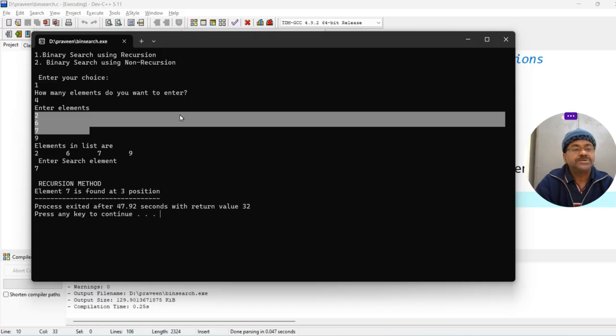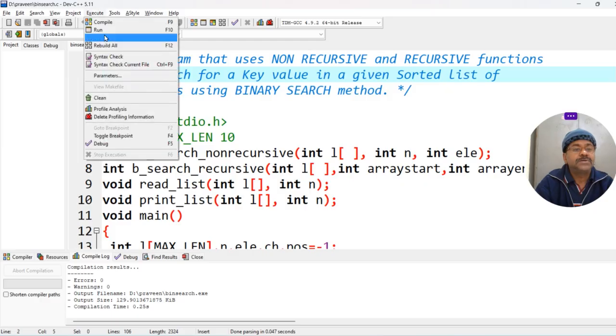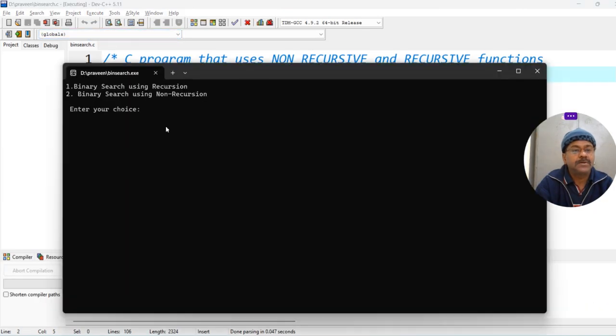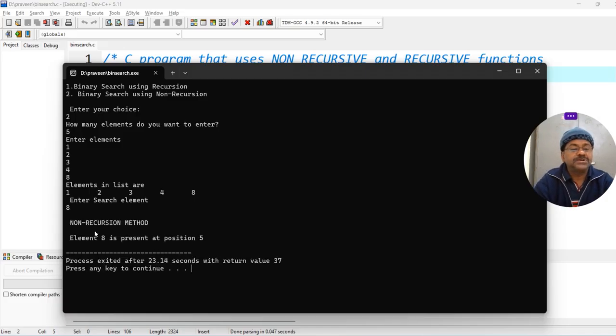You see here, if I give choice 2, once again I will compile and run. Enter your choice 2. How many elements? If I give 5 elements, 1 2 3 4 8. Here I want to search 8. Search element is 8. You see here element 8 is present at position 5.